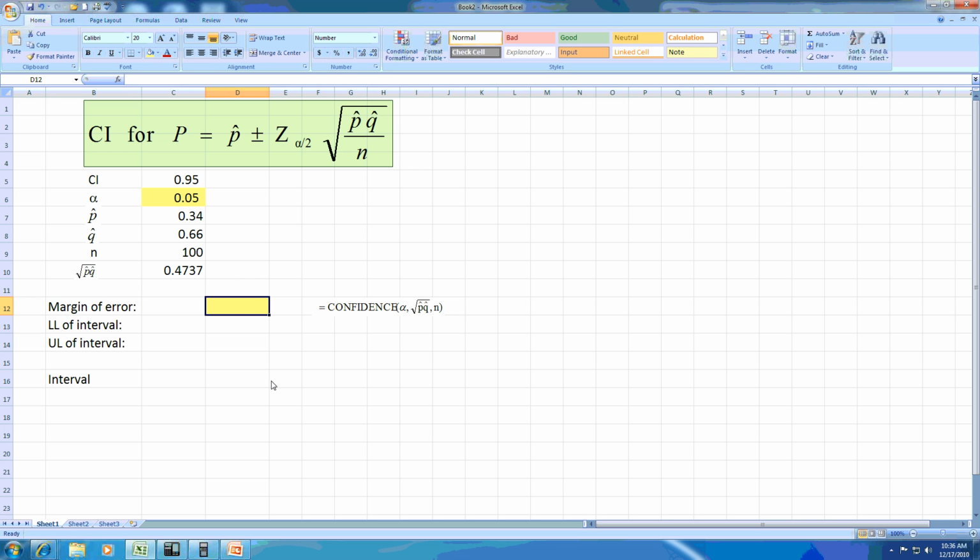And so for the margin of error, that's where Excel provides us with a function which is shown here. So the function is equal, then it's confidence, open parenthesis. It prompts us for alpha. So for alpha, you click here, comma. The next is standard deviation. However, this is a little misleading. What's required here is this, the square root of p hat q hat.